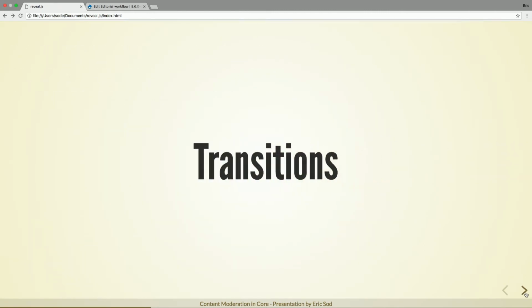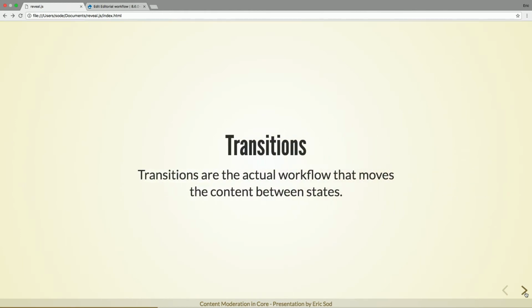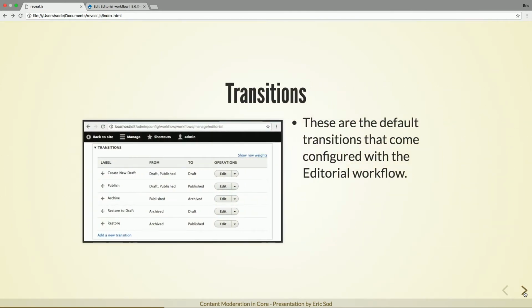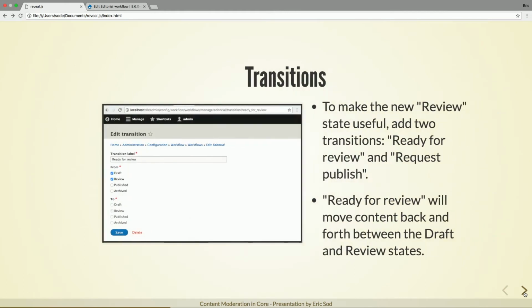Okay, transitions. Here's a definition of transitions. Transitions are the actual workflow that moves the content between states. That means these gray lines. Those are the transitions. These are the default transitions that come with a configured editorial workflow, so there are no surprises.